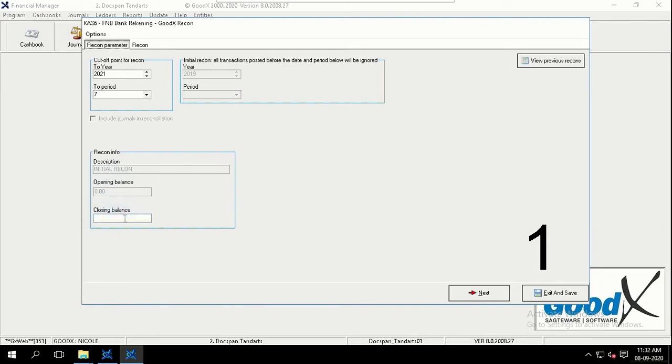Add the closing balance that was on your CSV file into the closing balance field. Again, ensure that it's a positive amount if you selected the Deposits button earlier and a negative amount if you selected the Checks button. Click on the Next button and the recon screen will open.